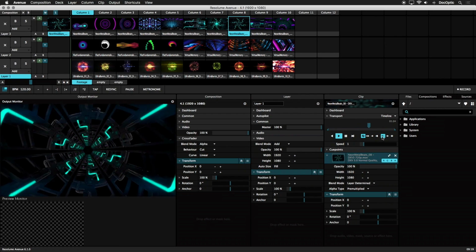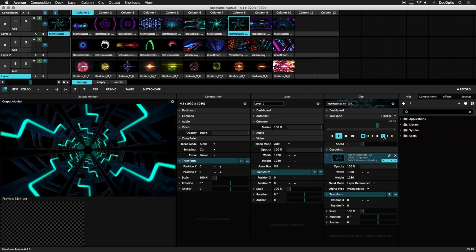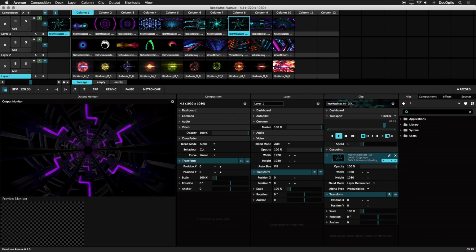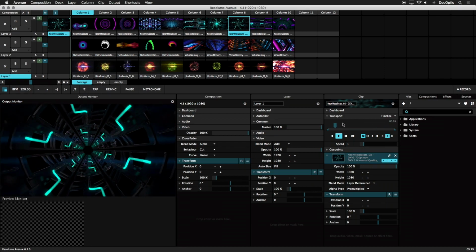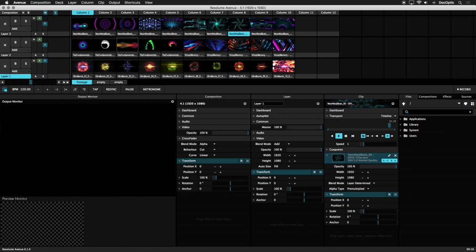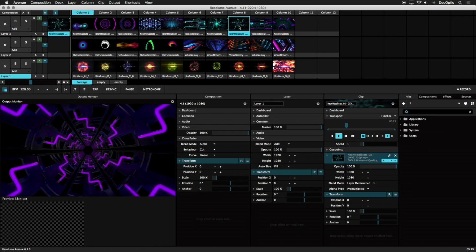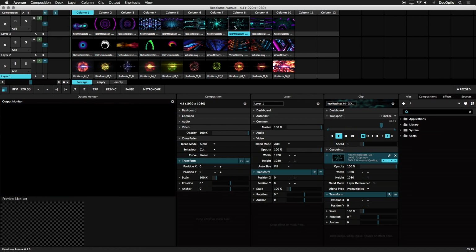If you prefer that a clip plays back from the point in time when it was ejected, you can enable the Continue button. Keep an eye on the playback position of this clip when we eject it. When we trigger it again, notice that the playback position is exactly where it left off when it was ejected.